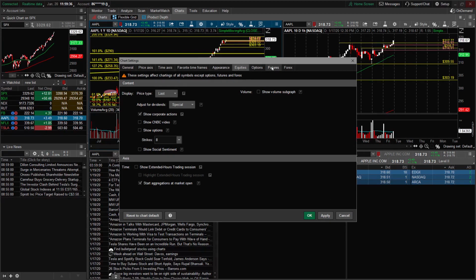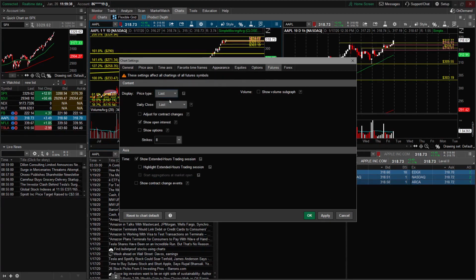And we're going to skip over the option and then go to the futures. Same thing on the futures. We don't want to show open interest, neither do we want these volume subgraphs. And again, make sure these are selected. And this check and uncheck doesn't matter. We could select it later on in the style menu. So those are the settings for all these different tabs. Now we're going to select OK.